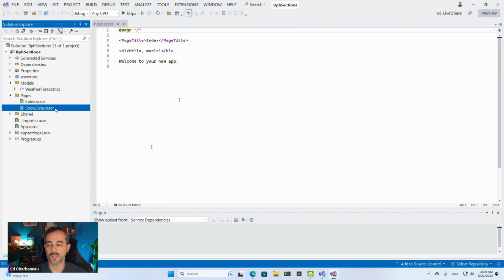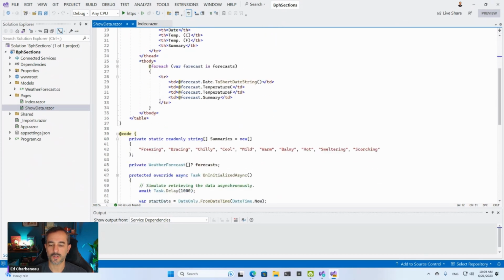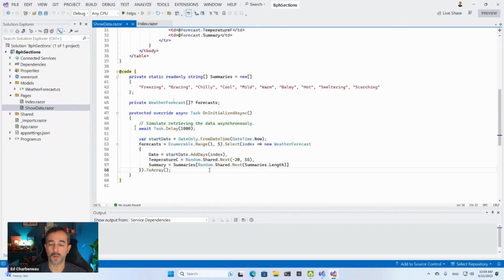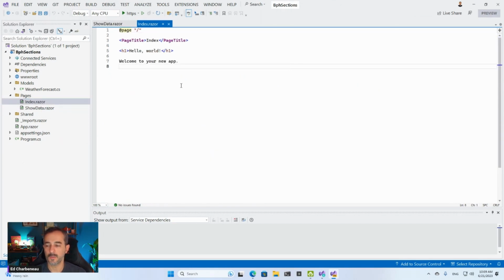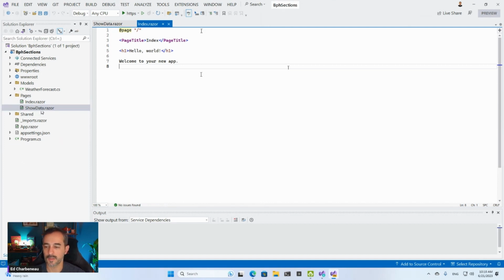And then there is a show data page, which used to be called fetch data, which has a new thing attached to it called attributes stream rendering is true. It's supposed to demonstrate the stream rendering. I don't think this is fully working quite yet, but this is kind of getting the toe in the water to get these things going. So we're not going to mess around with that today. We will jump back to the fetch or show data page to do a little something in a minute, but we're not fixated on that streaming data feature today.